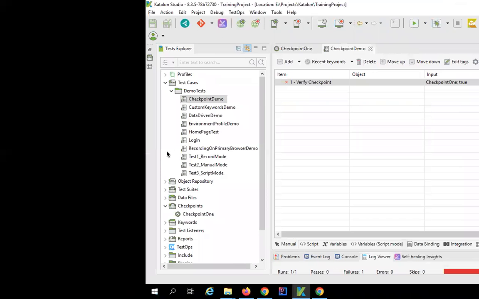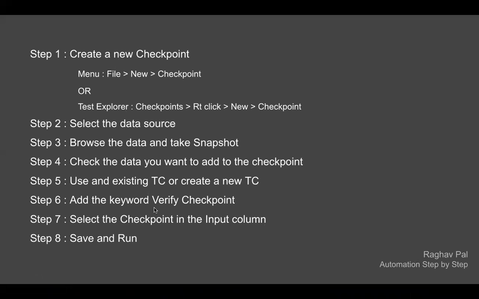So this is how the checkpoints work. You can create checkpoints for any of your data. And whenever you want to check that your data has not changed, you can create checkpoints. And this is how you can verify the checkpoints.